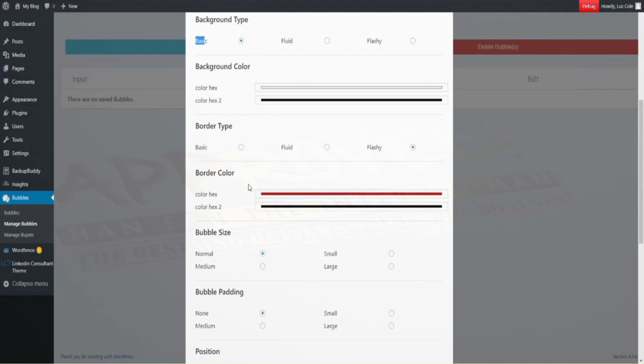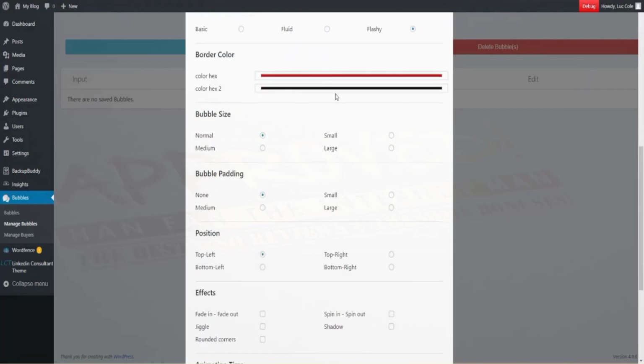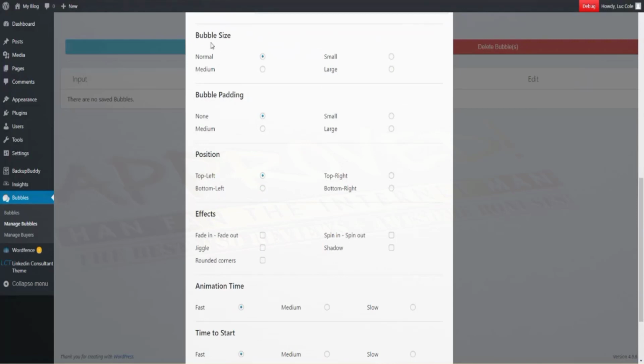And the border is going to be a flashy red and black. It's going to flash red, it's going to flash black, it's going to flash red, it's going to flash black. Now, that's mainly all the colors. We go down some, we have the sizing, the padding. The size is the general size of the bubble. Normal, small, medium, large. Now, it's not going to be an exact size. It depends on the size of the user's screen. If they're going to be on a phone, it's going to look slightly different than if they're on a desktop. Bubbles is mobile friendly, so you don't have to worry about that, but just know that it may look slightly different.